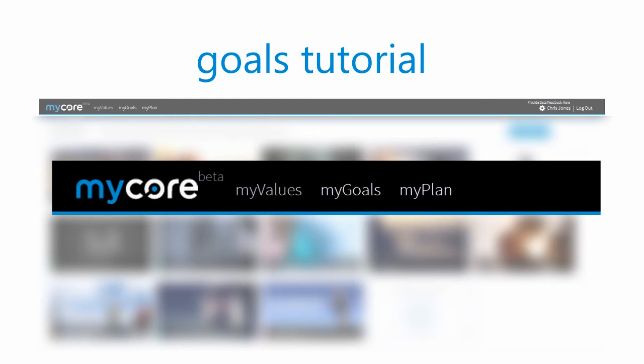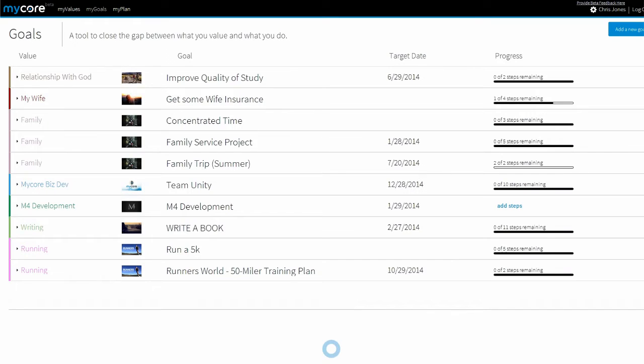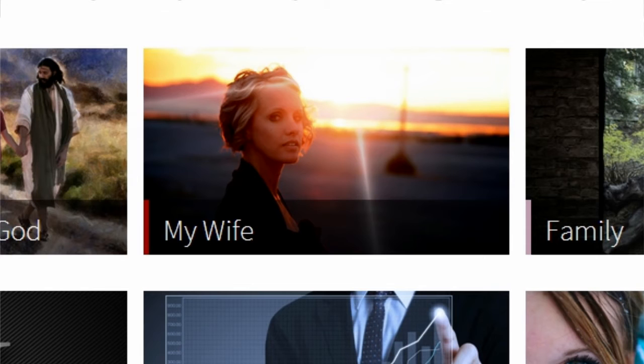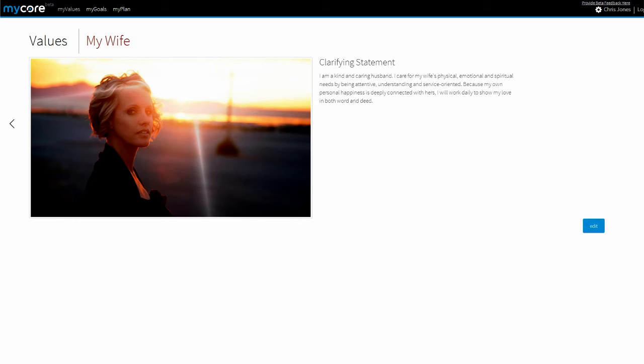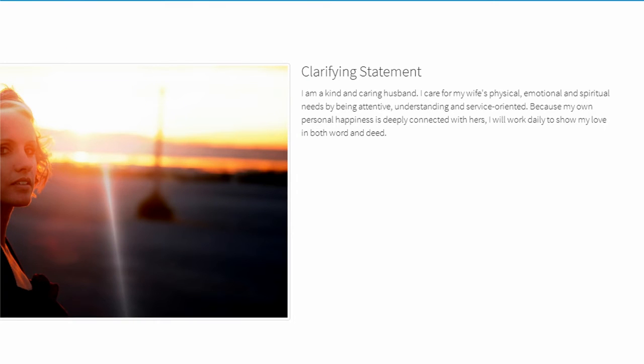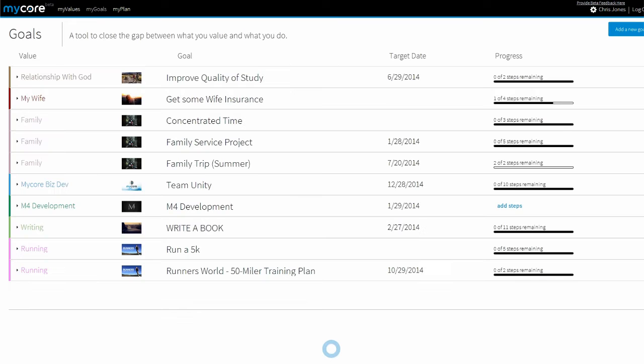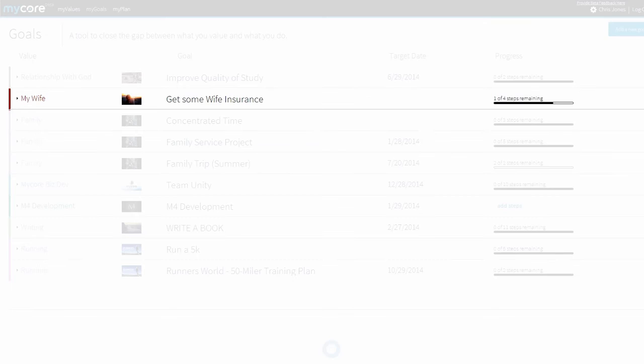The goals section is pretty simple. This is where you decide to do something about what you value. So for example, remember when I showed you my own personal values? Well, I listed my wife and my relationship with her is one of my top values. And I'm clear about why she's important to me because I wrote my clarifying statement. Well, I've set a goal to get some wife insurance.